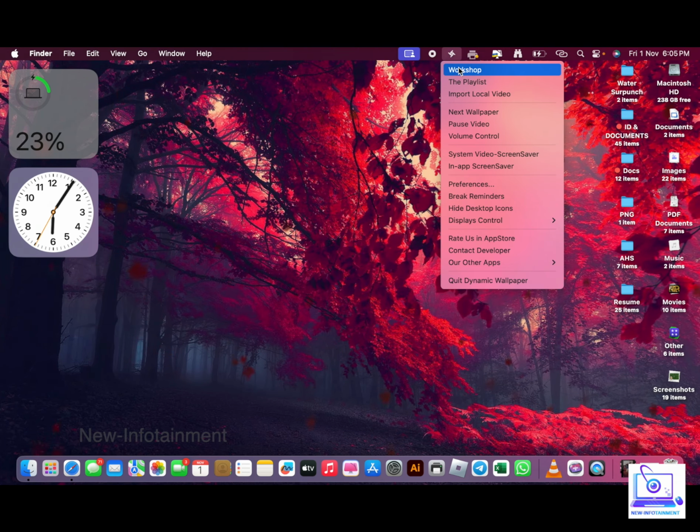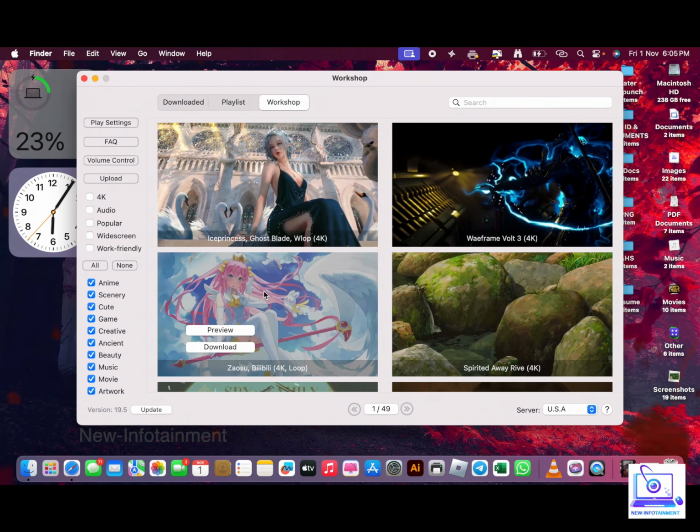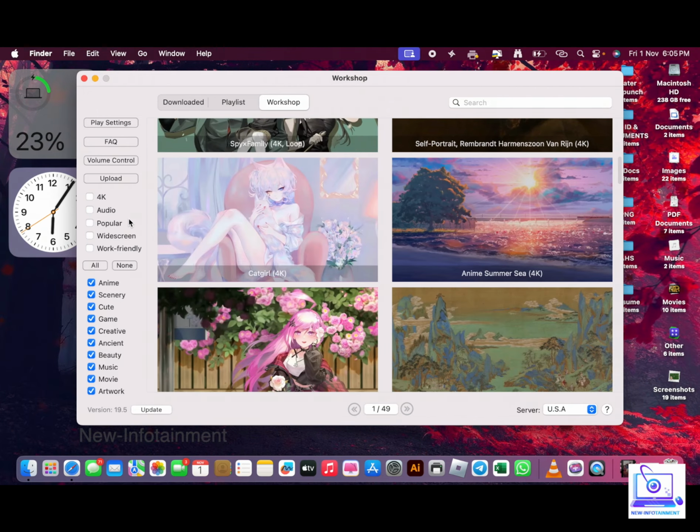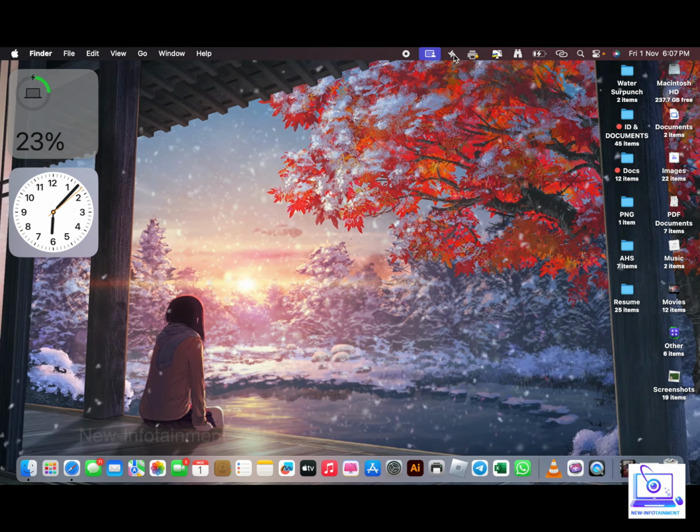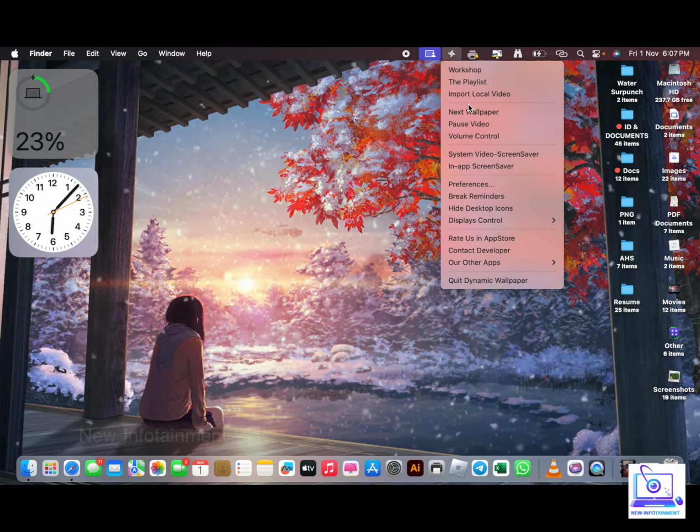There is also a menu called Workshop, and you can choose any pre-provided animated video wallpapers. That's it, just download that to set it as a wallpaper.